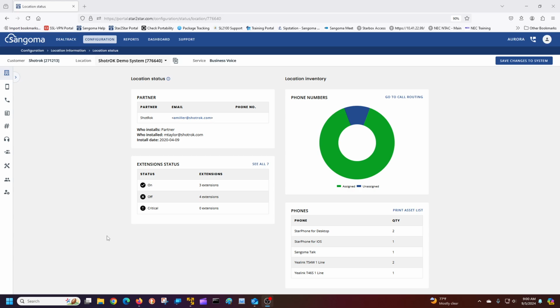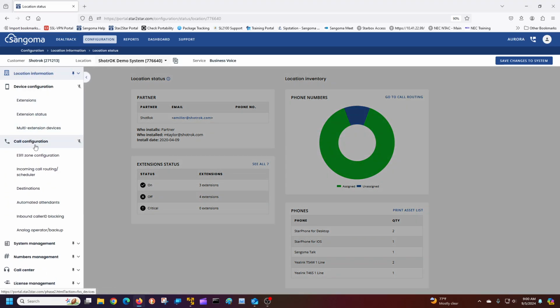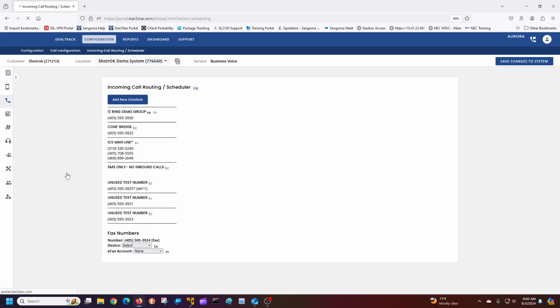But anyways, getting to the point on how to schedule an event or a holiday. Over on the left, if you'll come to call configuration, click on that, and when it expands, you're going to see incoming call routing schedule. Click on that. Once you get here, you'll see a list of all your phone numbers that you have. You can see these are our test numbers here. I'm going to use the top one. This is our unused test number right here. But this would be probably up here at the very top for you.